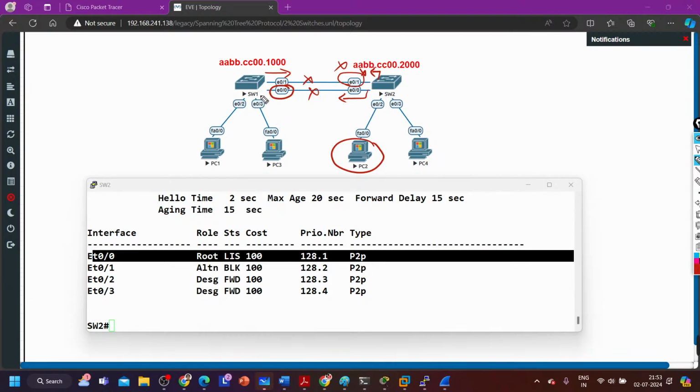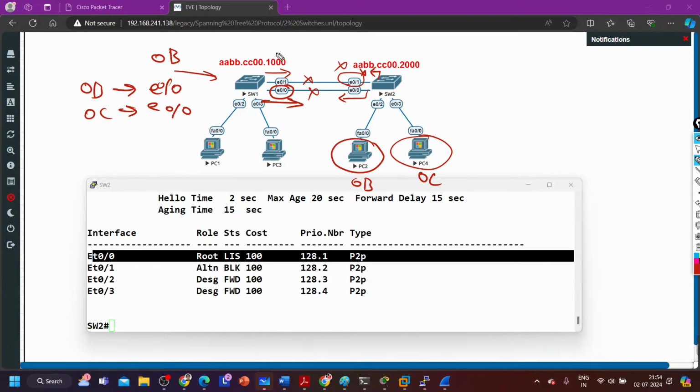So switch 1 will learn the MAC addresses of PC2 and PC4 on the 0/0 port. Let's say PC2's MAC address is 0B, PC4's MAC address is 0C. So in the MAC address table of switch 1, there will be an entry for 0B MAC address, exit interface 0/0. For 0C MAC address, exit interface 0/0. So if the switch receives a frame where the destination is 0B, it will forward from which interface? From the 0/0 interface, not from the 0/1 interface. So switch 1 is never going to forward traffic from the 0/1 interface, because it will not learn any MAC address on 0/1. Clear? Is it clear now?